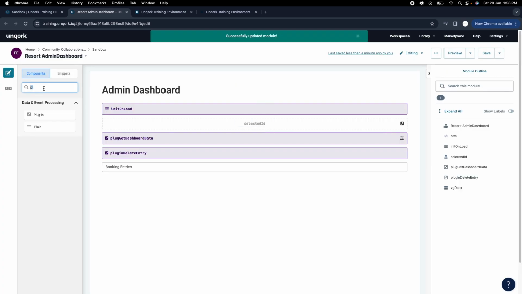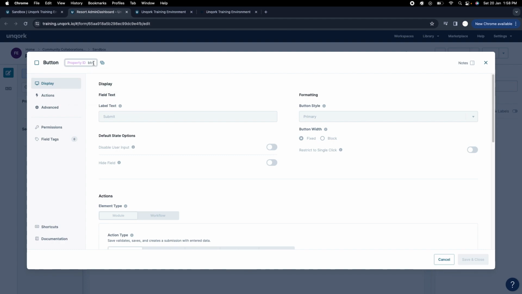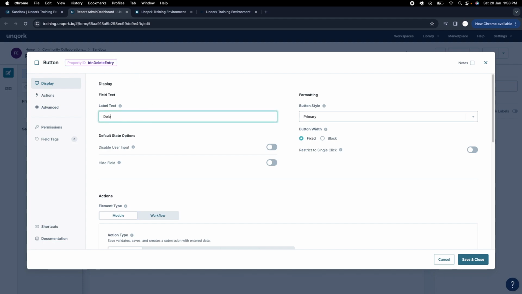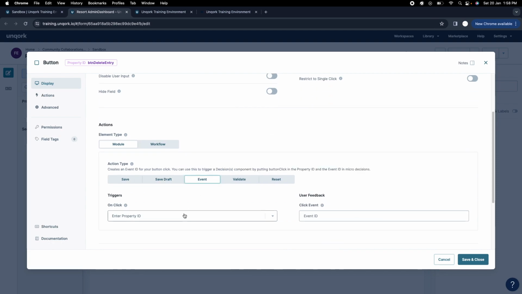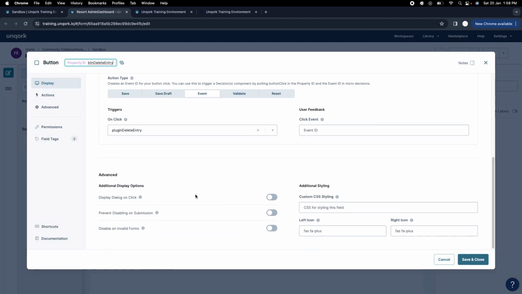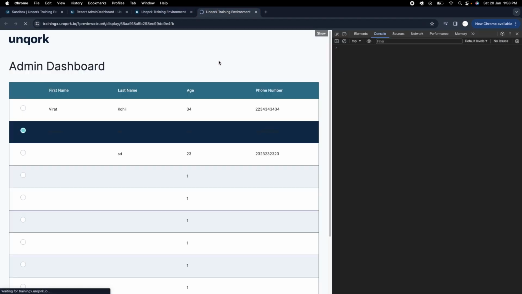Let me save this. Now let's bring a button which is responsible to trigger that plugin post selection. Here I will write delete entry, then the event, and I will write plugin delete entry. Awesome. So we have configured this button, and with a click of the button we need to trigger it. So I have just configured this, and we'll just do a refresh.